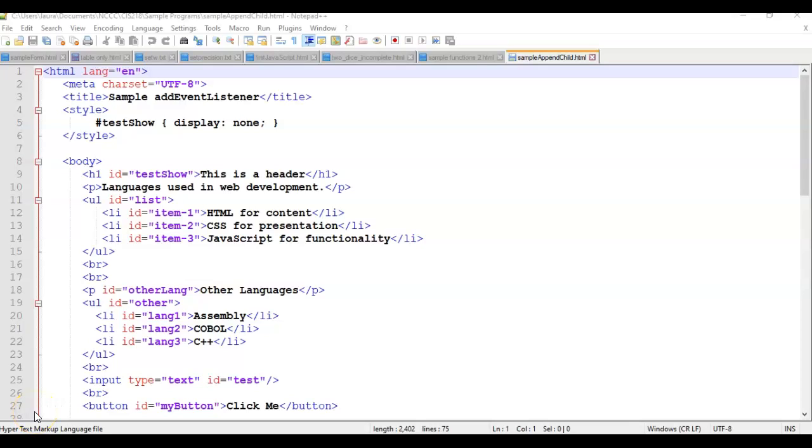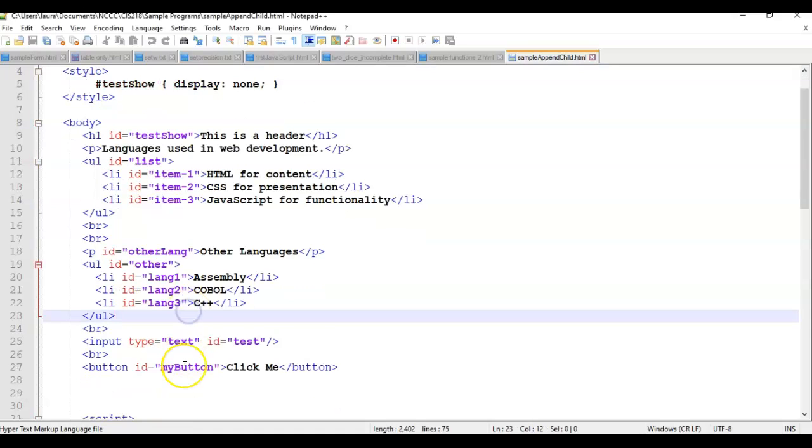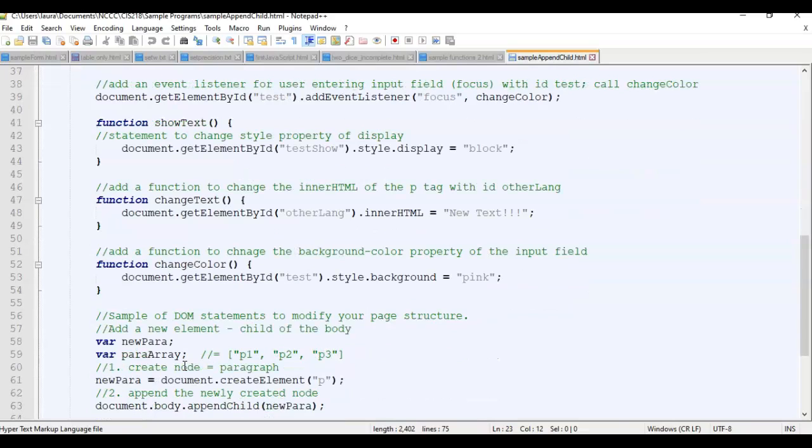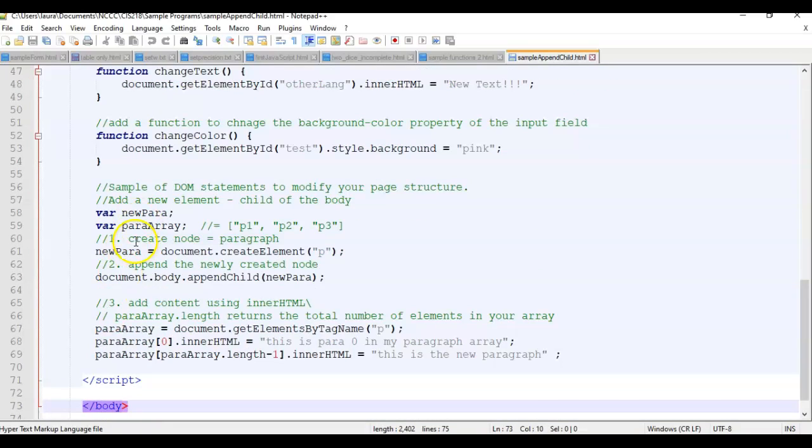This program is the sample that we did in class on Tuesday, which is an example of an append child. So here is my HTML where I have the body. Inside the body is an H1, a paragraph tag, 2 lists, another paragraph here, and in my script, right down below here, here are my DOM statements.